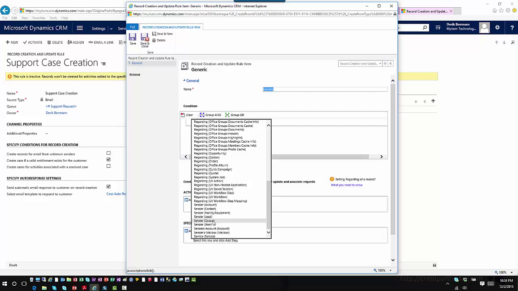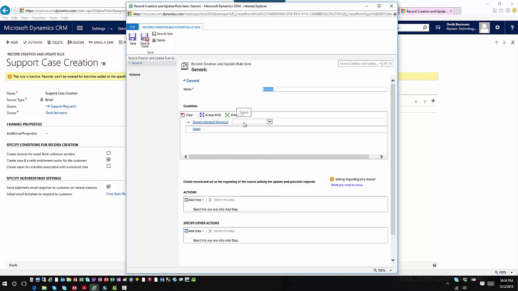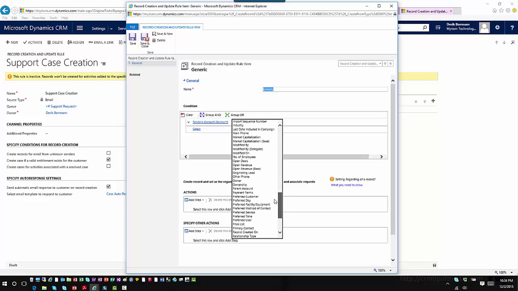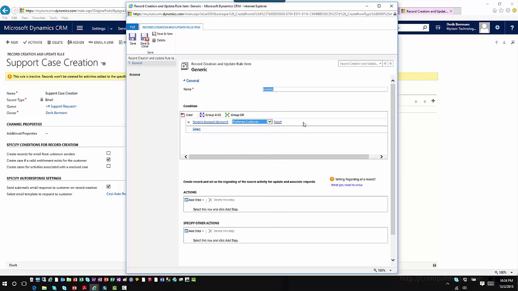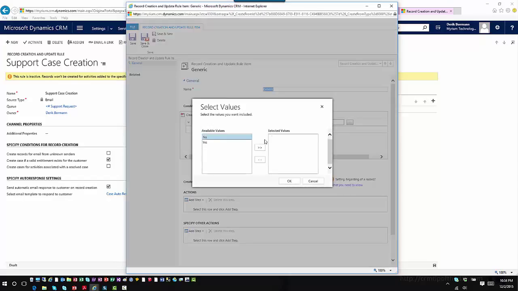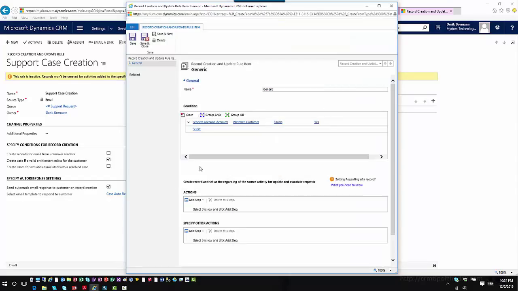Now, in this case, I could say, okay, if the sender's account, so if the person who's sending me the email is coming from an account in CRM, and that account is designated as a preferred customer, what do I want to do? So if the preferred customer equals yes, I want to do something. This is kind of cool because now I can look at the account for the person who sent me the email, and if I have custom fields or specific items in there, I can reach into those a little bit and use those to make the determination based upon what I want to do. Now I can come in here and specify what I want to happen.